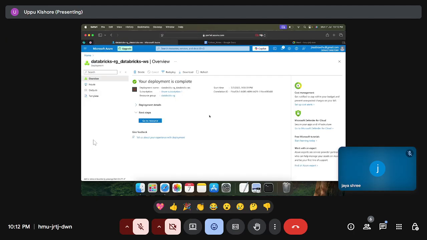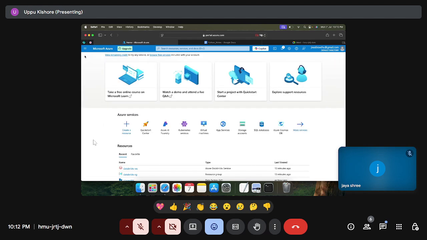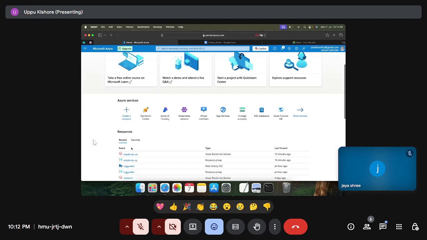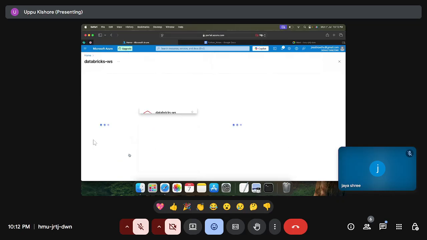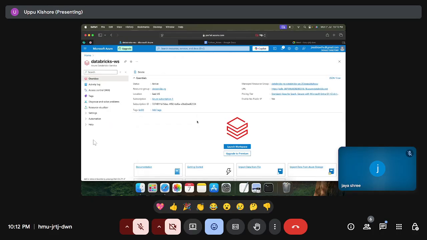Yeah, so now deployment is done and the workspace is created. So here now we'll go to home. Here if you see, the Databricks workspace is created. We'll open that. So this is my workspace.